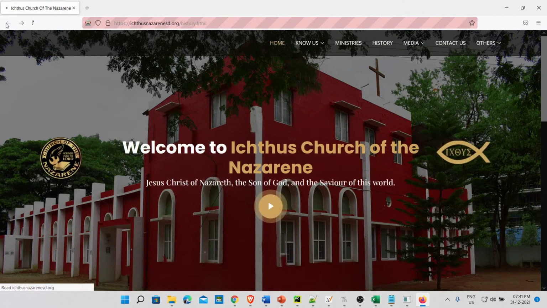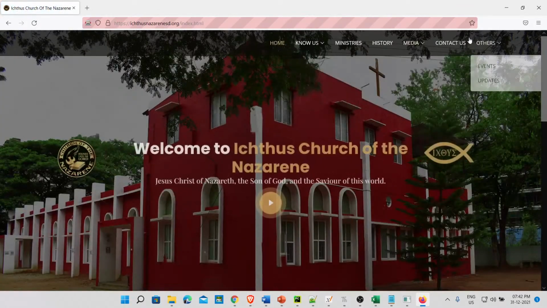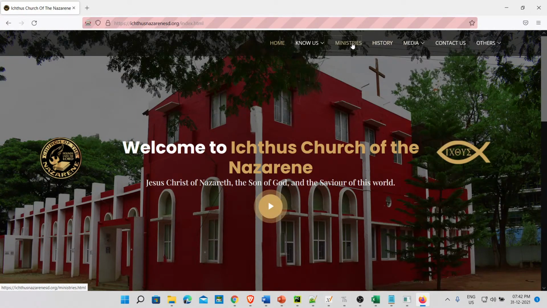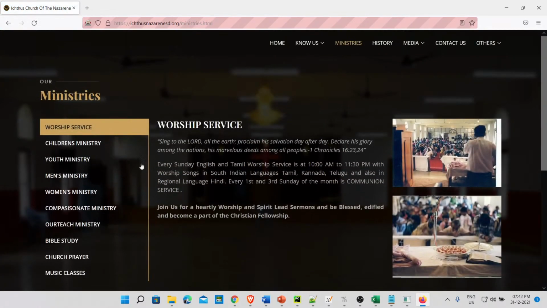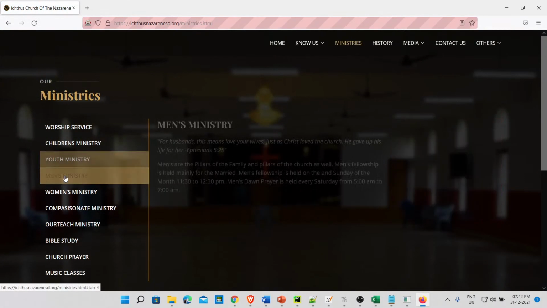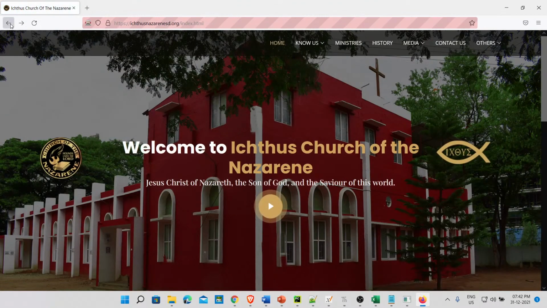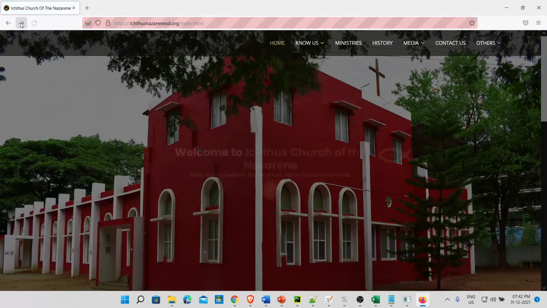Now I can see this back. I see this forward button. And I can see the refresh button there. Maybe I'll go to ministries. I can go somewhere here, there, so that when I click back, it will come. Then I click back again, it will go. Then I click this, and that's fine.